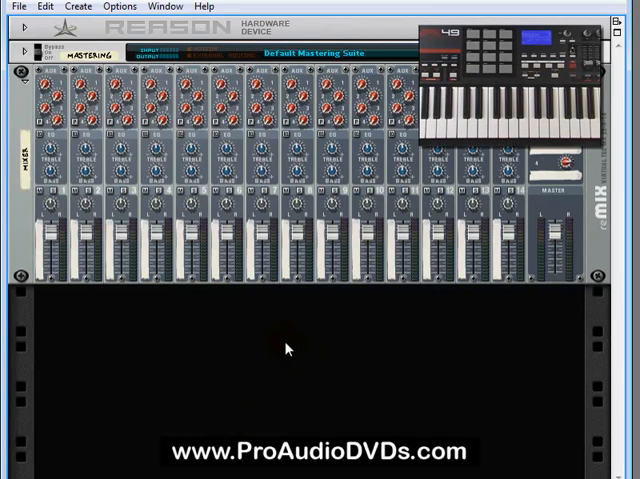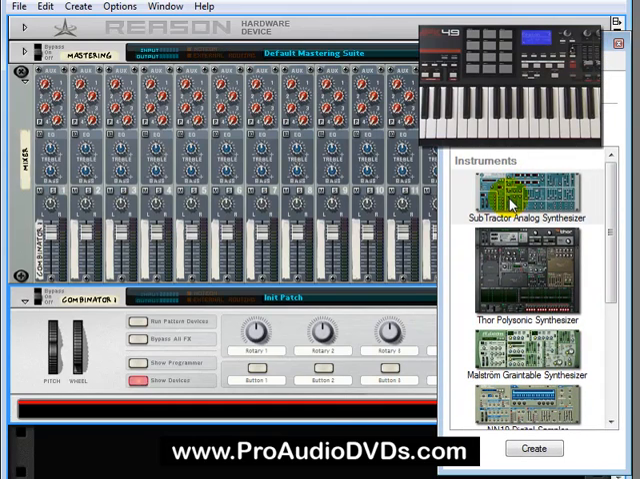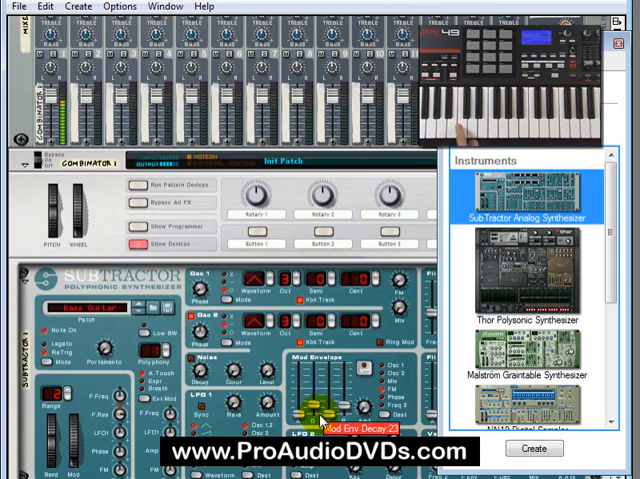In a brand new fresh rack, let's right click and create a combinator. And ta-da! Absolutely nothing happens. You can see that we have note ons up here, but nothing's happening because nothing is inside the combinator. I'll drag over the tool window here and let's drop a subtractor inside the combinator.